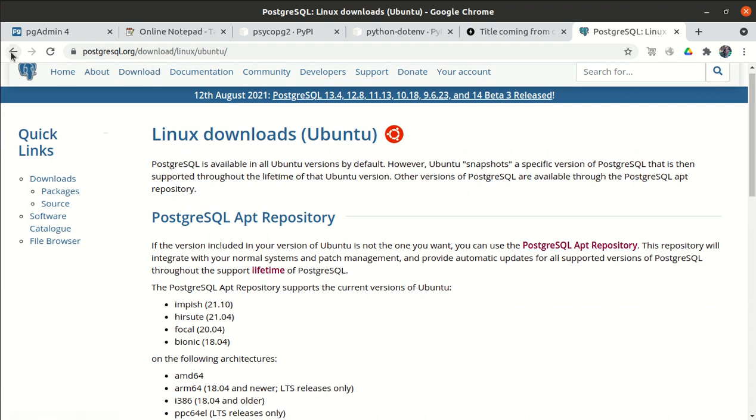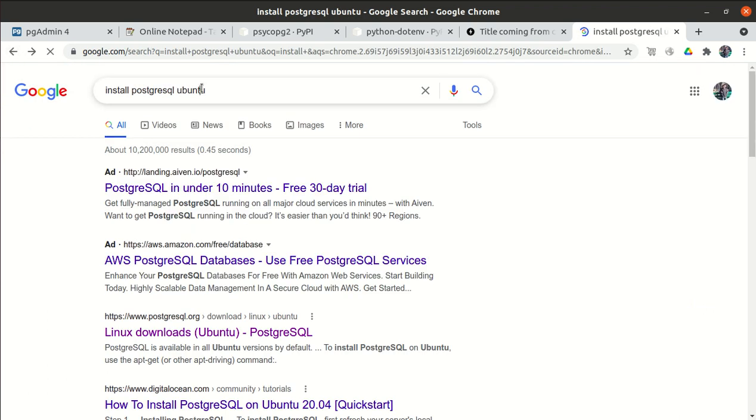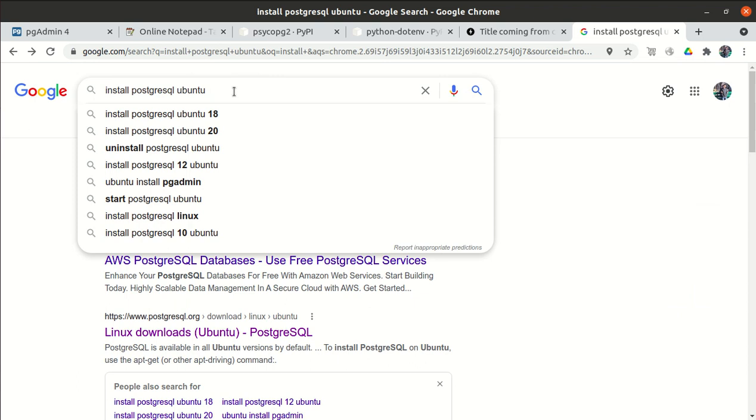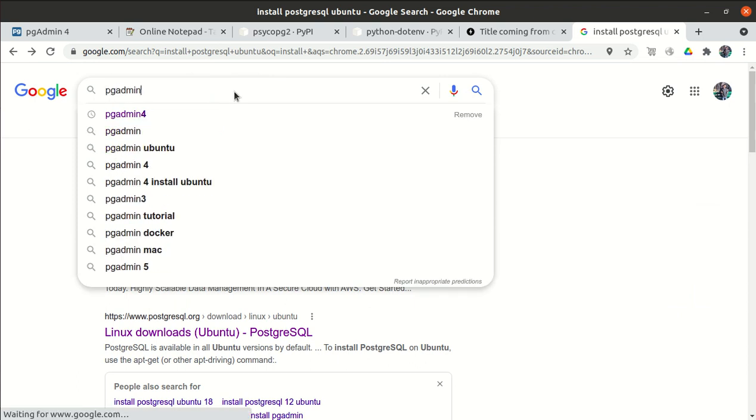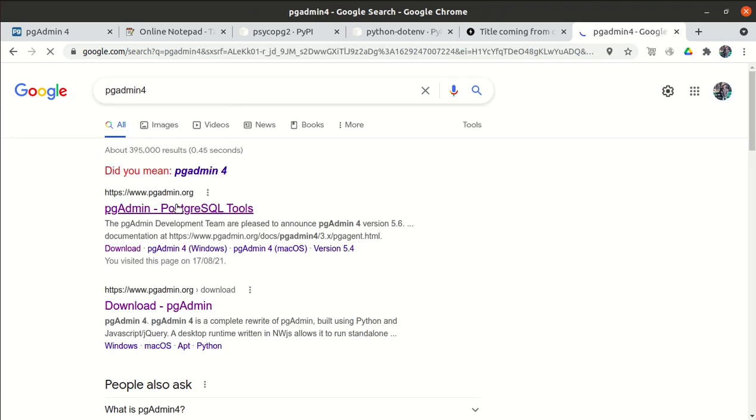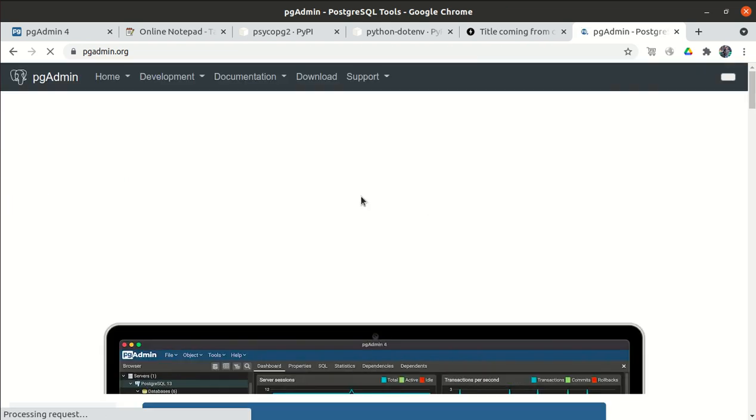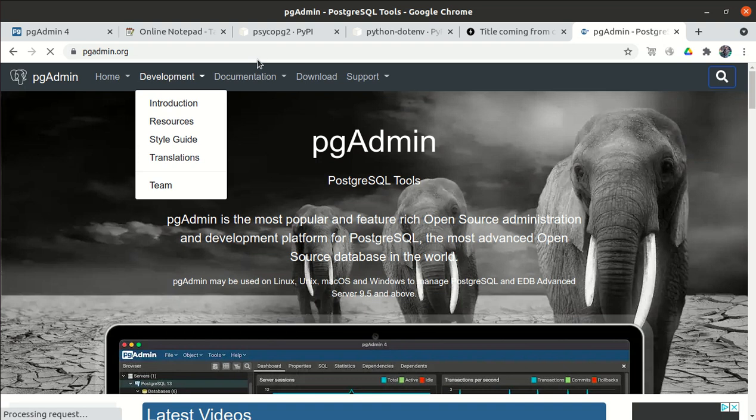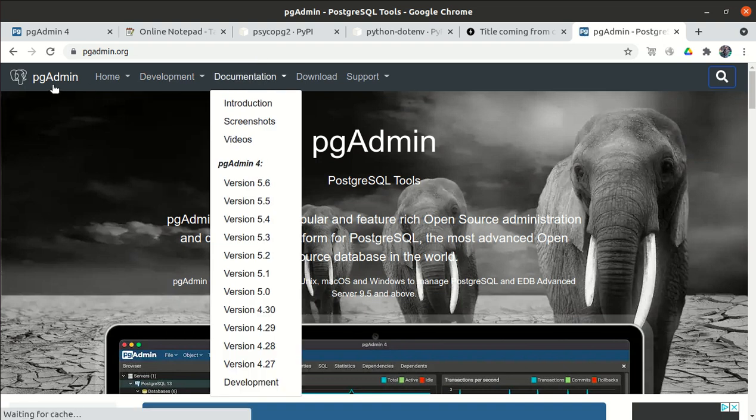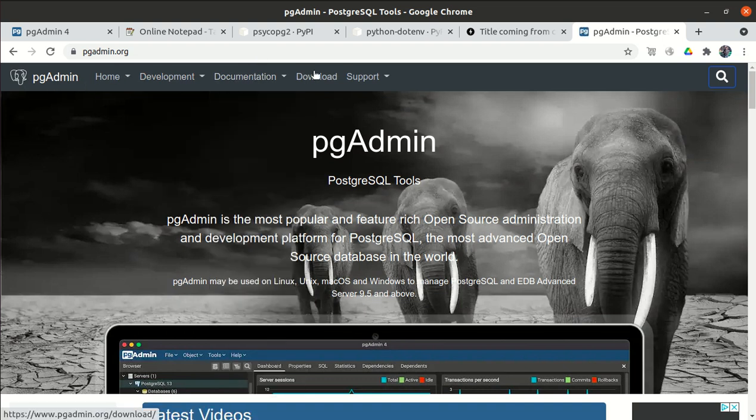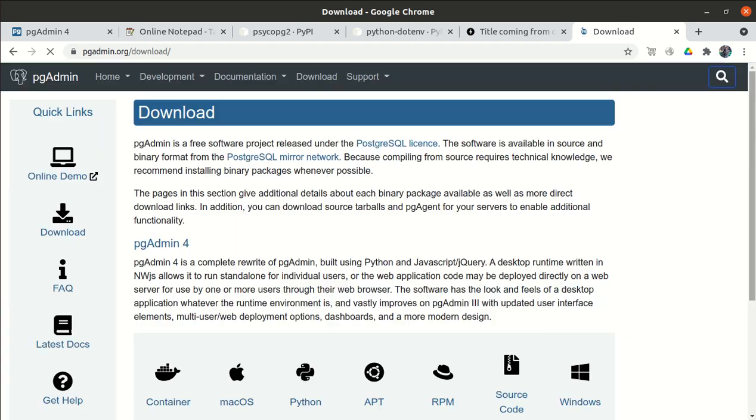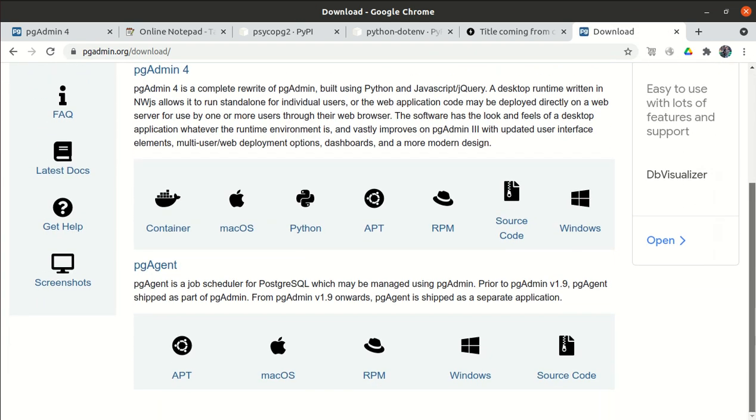Similarly for pgAdmin 4. PostgreSQL is the database management system, but pgAdmin 4 is a kind of management tool. Let me show you. In the documentation, okay, download. If you go to the download page, you can download the apt package for Ubuntu.